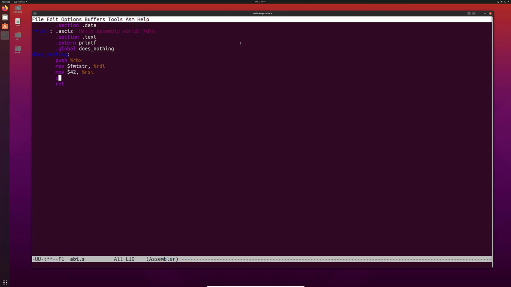Okay. So we set up the parameters correctly. And then now, since that's done, if it was a normal function, we could just call printf. And then once we're done with printf, we can restore any callee saved registers, and then we can return.